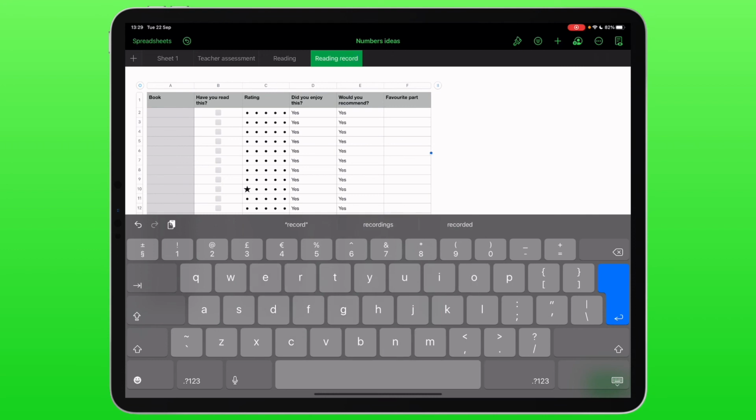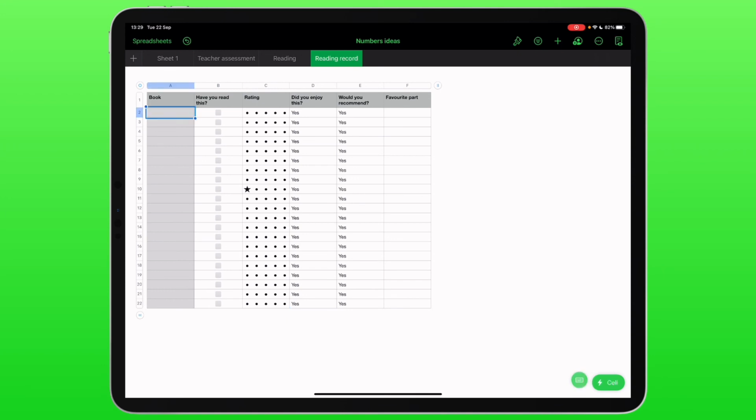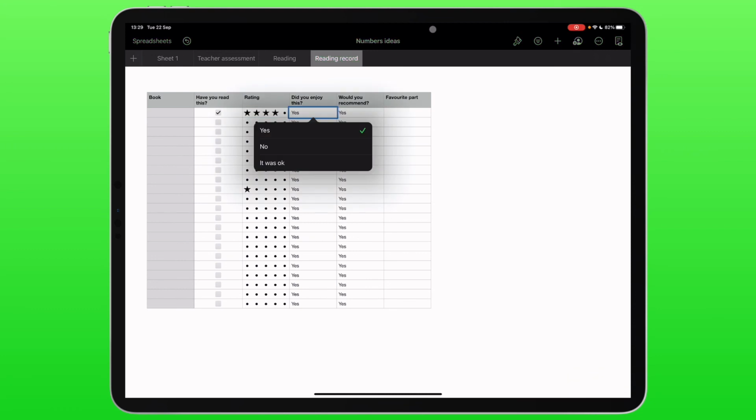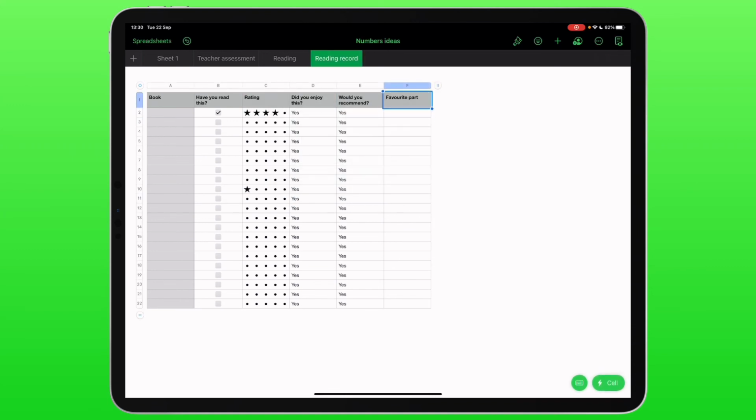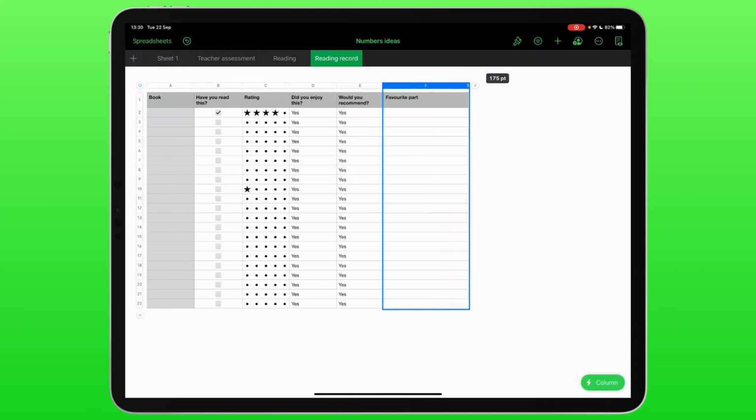Using this with my daughter at the moment because she loves reading, so we're putting the title of the book in just with text, or I might give her a list, or you might have a class list that you've already prepared. Have they read it? Yes. What rating would they give it? Did they enjoy it? Just a quick drop down menu. Yes, no, it was okay. Would you recommend it? Yes or no. And then just a little bit where they could add in their favourite part and why they liked it on the end. Just some really quick, simple uses in the classroom from a very basic template there.